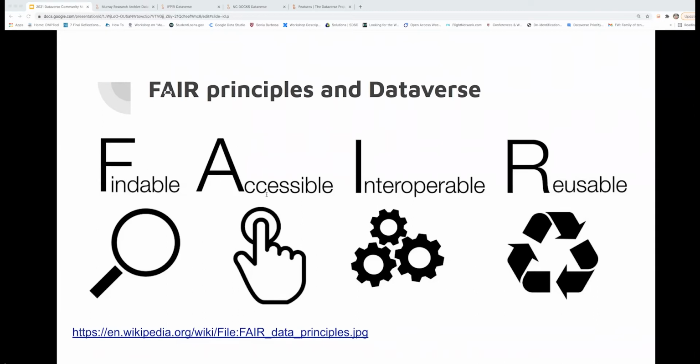Accessibility is open and free for the software, but it allows authorization and authentication when needed. So the software allows you to put your data in and make it freely available and downloadable. But if data are restricted, for any reasons, we can allow authorization and authentication of users when it's needed.